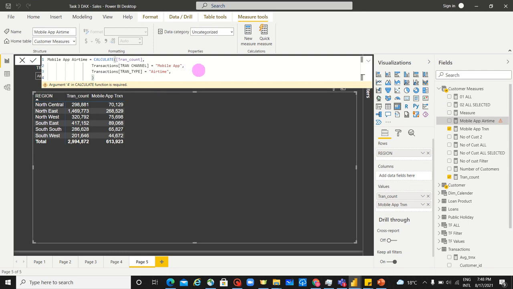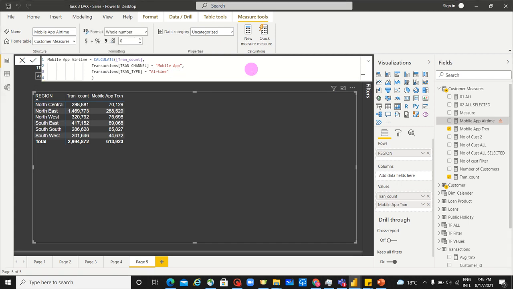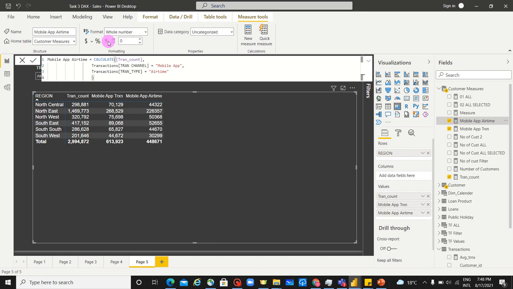Oh, this is throwing up an error. So let's see. Transaction type, transaction channel, mobile app. Yes. Transactions, transaction type equal to airtime. Okay, this is the cause of the error. This comma. Yes, that is the cause of the error. So let's bring this right here. So this is airtime transactions on mobile app. That is mobile app and airtime. This is taking data columns from the same table.